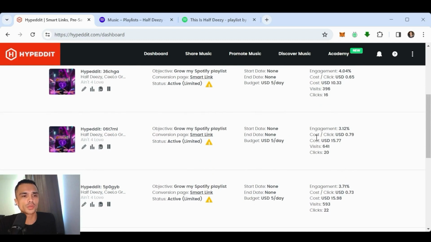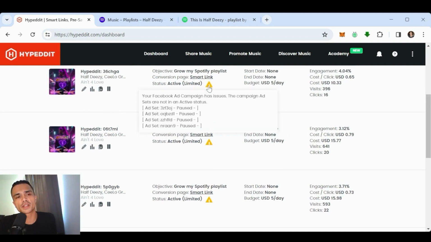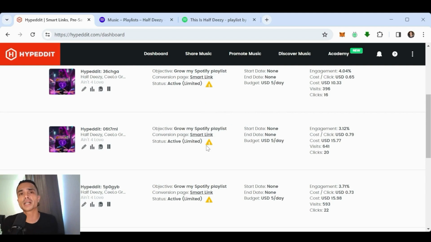So these three ads, the reason why they have these triangles is because instead of having all 15 of those ads running, I combined the ads that performed the best together. Again, I kind of already know what I'm doing, and I knew it would increase my engagement.